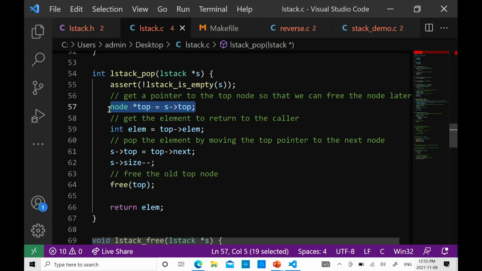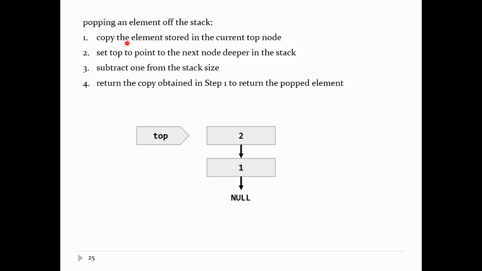Okay, so grab a pointer to the top element, free it later, but otherwise everything's just as described in the slide. So I'm going to make a copy of the element stored in the node. Remember, what's the current node? The node is the top node. Next step. Set top to point to the next node deeper in the stack.